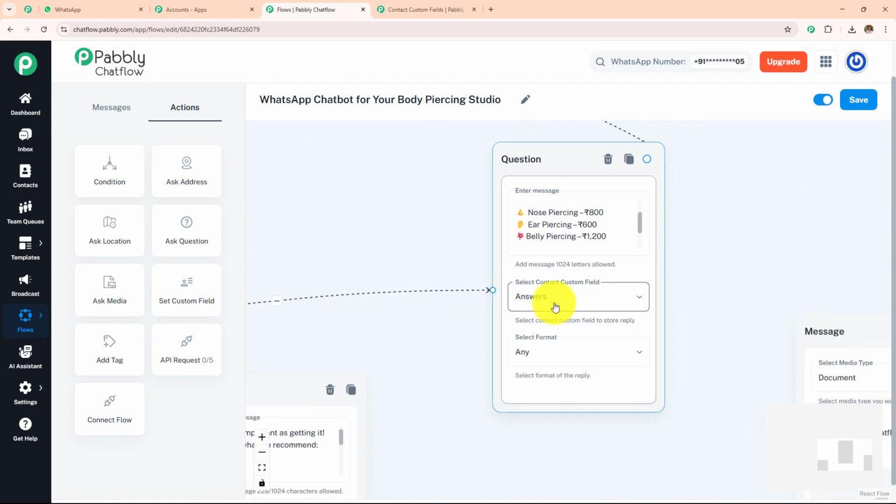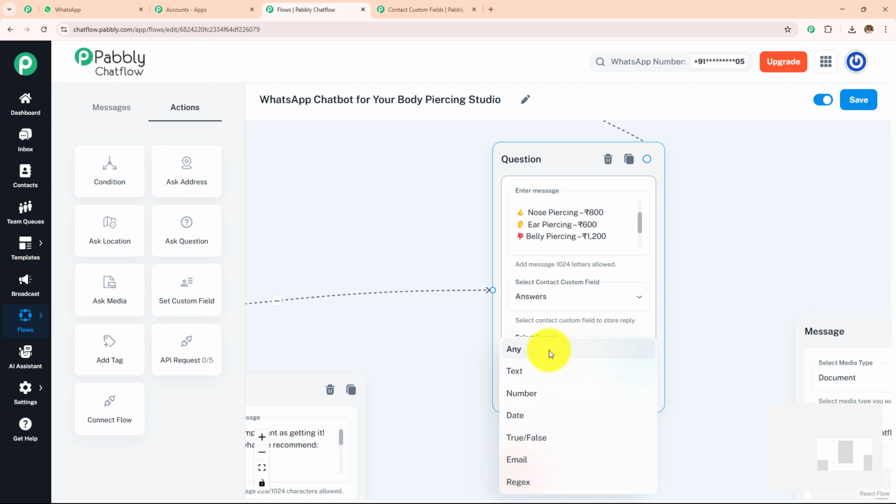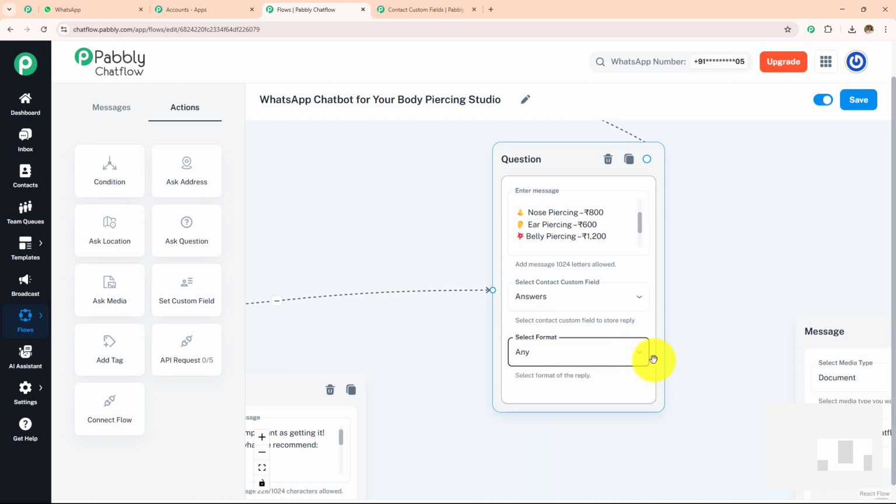So here I have selected my contact custom field, and then I have selected the format as any, because it could be either number or text or both. If you are going to ask for the full name, you have to use text, because the name will be in text format itself. If you are going to ask for the phone number, you have to use number. If you are going to ask for the date, you have to use date. So this is how the format works.